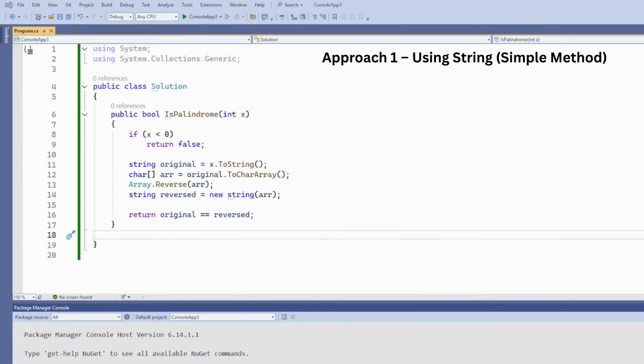First, let's see a simple approach using strings. We convert the number into a string, reverse it, and compare it with the original value. This solution is easy to understand, but it uses extra space.